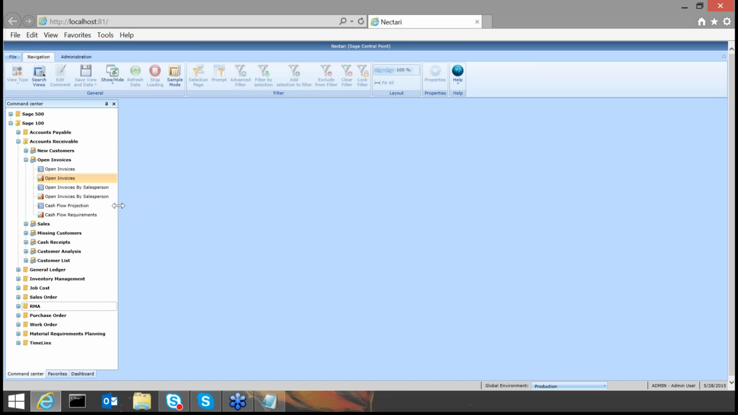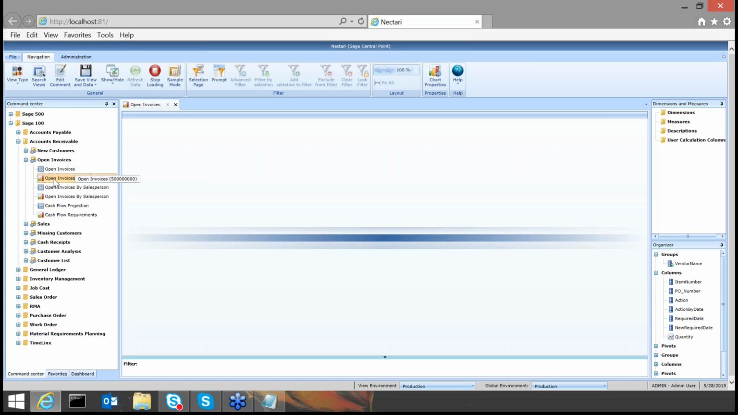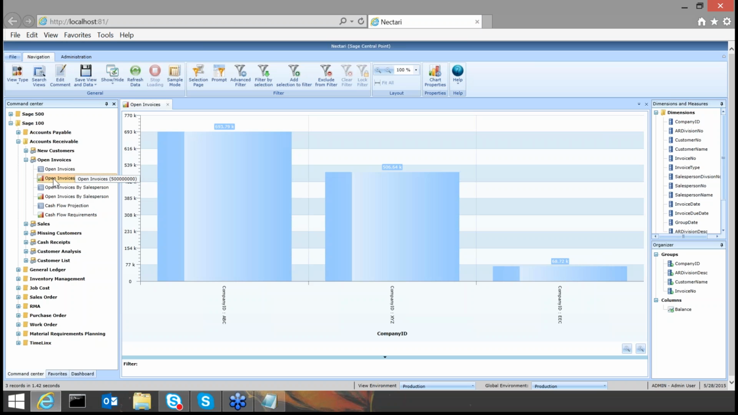So there's a couple different ways of looking at this. We've got it as a graph and as a worksheet. I'm going to start off with my open invoices in graph mode. The reason I'm showing you this is that, one, it shows up very easily. But one of the things that we spent a lot of time on when we developed the integration with Nectari was that we wanted to combine multiple companies together. That's always been a big challenge with Sage. Oh, you've got to run this report 3 times and get that information. So one of our key goals in this product was multi-company consolidation for all modules across the board.